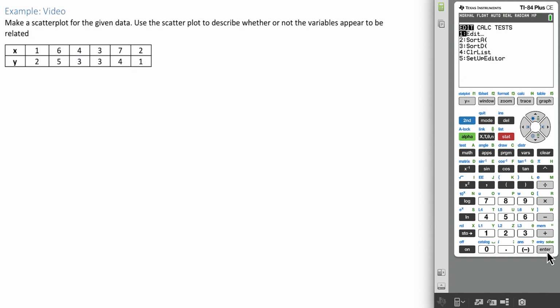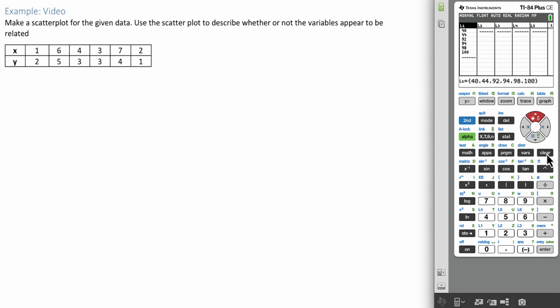So hit 1 or you can hit Enter. If there's data already in your list, we need to clear it. We can use the arrow key to go up to L1 and hit Clear. Notice nothing happens, but when you press down, the data has been cleared. Now we'll type in the numbers.